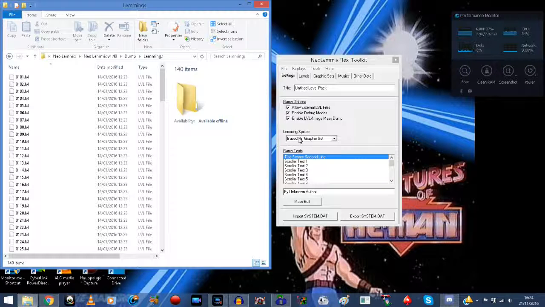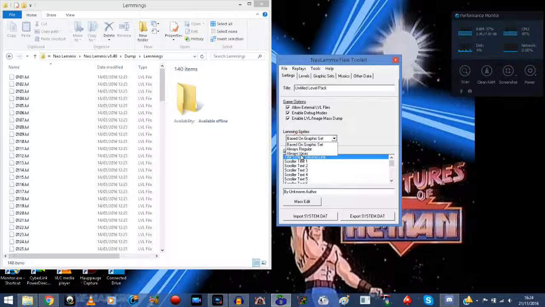Lemming sprites based on graphics set. Because there's only 2 Lemming sprites in existence, without all the custom ones that probably exist, it's either always regular or always Christmas. And obviously we all know what the Christmas Lemmings look like. They look like they're wearing Santa costumes. If you want to be funny, you can put always Christmas on and just have Christmas Lemmings come out in every level in your NXP. But if you just put based on graphics set, it will already put Christmas Lemmings on if you've actually got the Christmas graphics set in use.